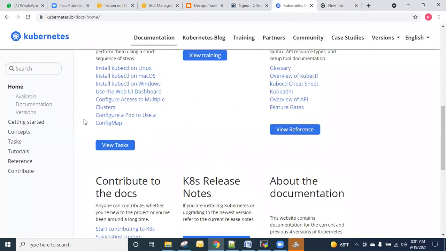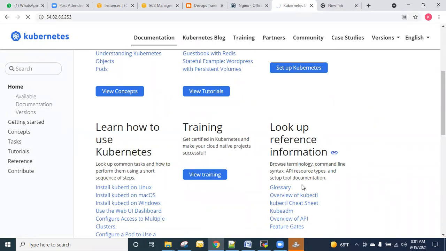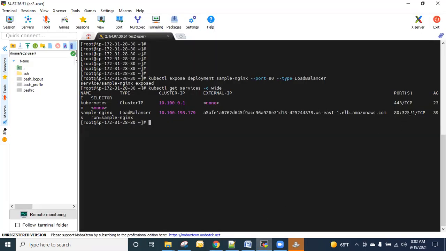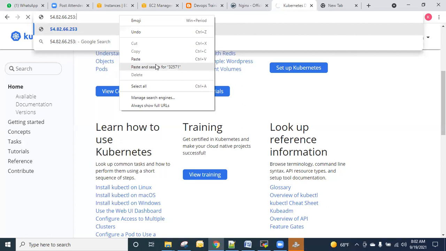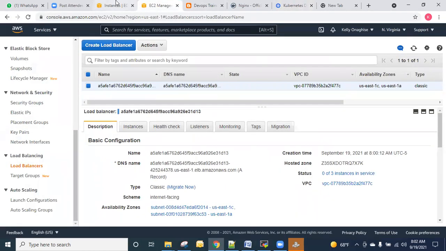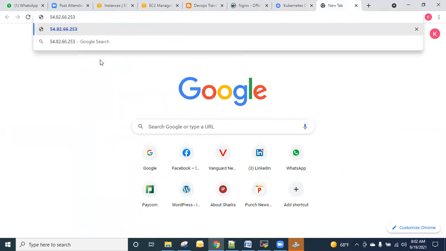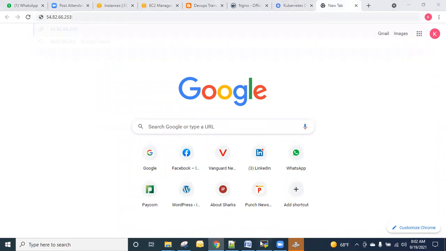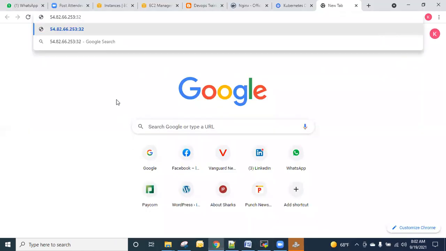In case you want to know more about this, there is the official website, like we had in Docker yesterday. Look at it, it creates a kind of random port. I missed that. Pick up the address. Hold on, let me look. It's 32,571. Okay, let me go back there. 32,571.